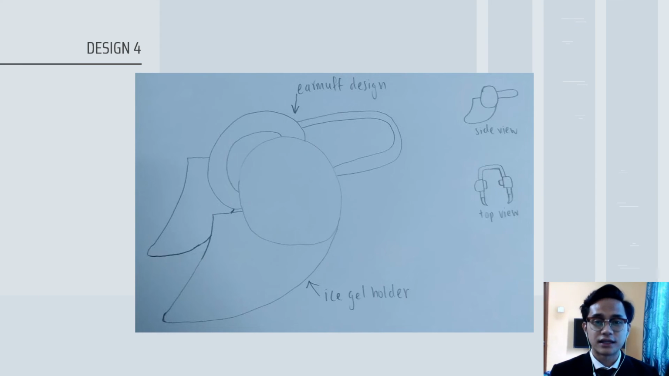This is the last design of the iSpec device. The design is still in sketching phase as it is a new design proposed. The idea of the design is taken from an ear-muff design, where an improvement will be made at the side of the model so that it can attach and detach the iSpec gel.